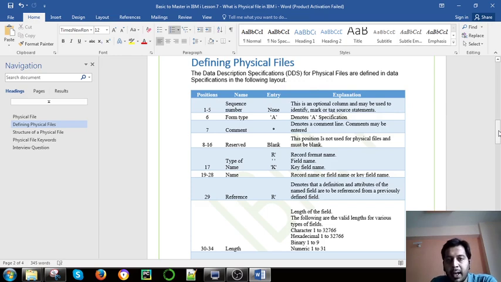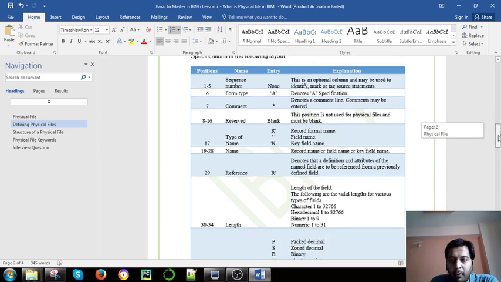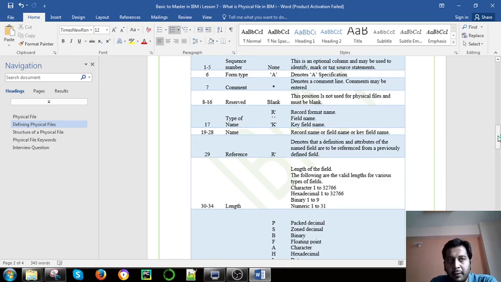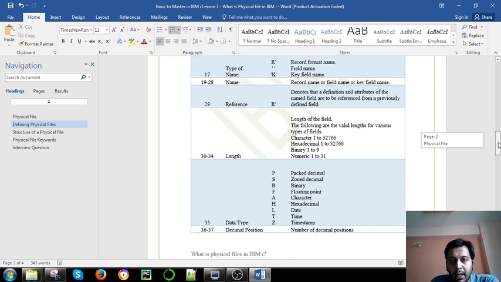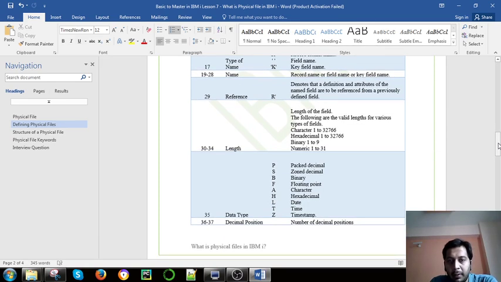At position 7, if you want to comment a line, you can use a star. All the following text is commented out, so it will not be read by the compiler. Then there are reserved words. At the 17th position you declare the record format or the field name, and R is used for the record format. If you want to use a reference field from a previous file, you can also use R. And we have the length, which is the number of characters.